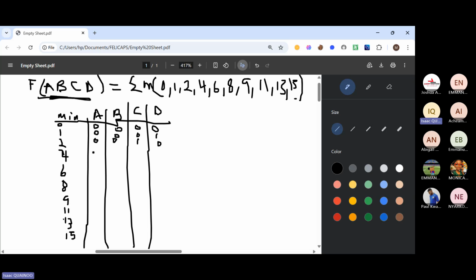When we take 4, we know 4 is 1, 0, 0. Please, you all remember how we can get 4: with 4, we have 2 raised to the power 2. 2 raised to the power 2 is present, so we label it as 1. 2 raised to the power 1 is absent, so we label it as 0. 2 raised to the power 0 is also absent, so we also label that as 0. So automatically we know 4 is 1, 0, 0, and we put our 0 in front.